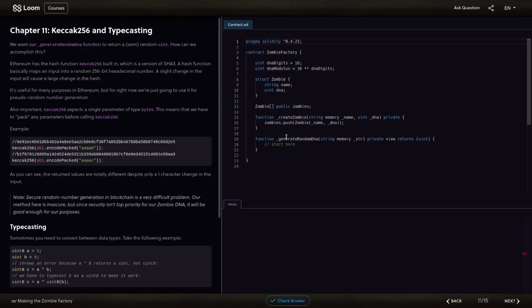All right, so let's take another look at this really fast before we get started on the Keccak256. It looks like it really just was that. Okay, cool. So we want our generate random DNA function to return a semi-random uint. How can we accomplish this? Ethereum has a hash function, Keccak256, built in, which is a version of SHA-3.